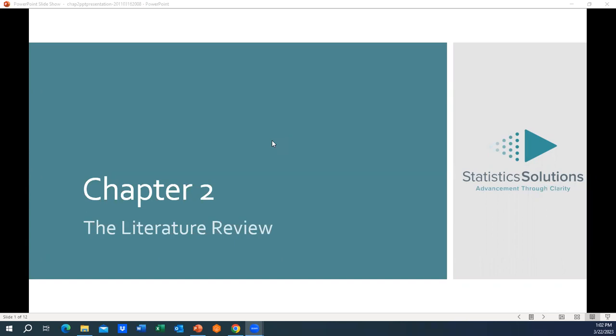All right, great. So let's get started on Chapter 2. Our guide or model for the dissertation is pretty standard. It follows a standard 5-chapter model. There are different models, but the 5-chapter model is pretty standard, where Chapter 1 is the introduction, Chapter 2 is the literature review, Chapter 3 is the methods, Chapter 4 is where you present your results, and Chapter 5 is where you discuss your results.